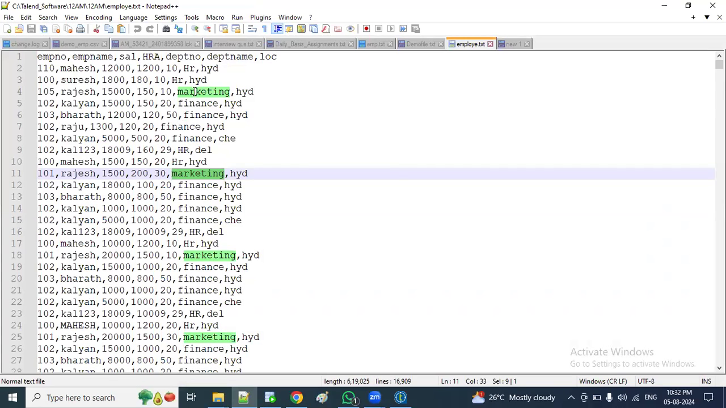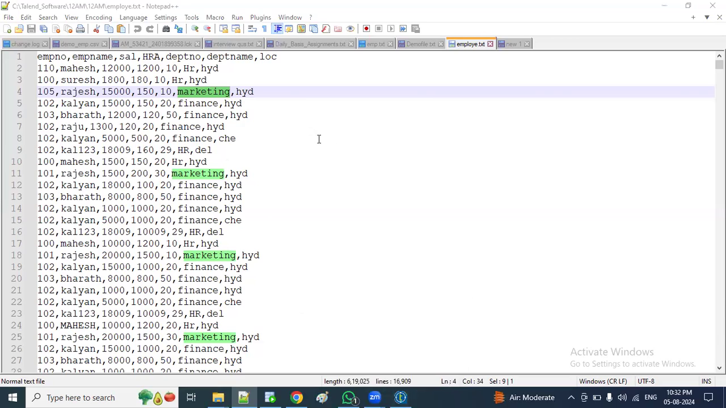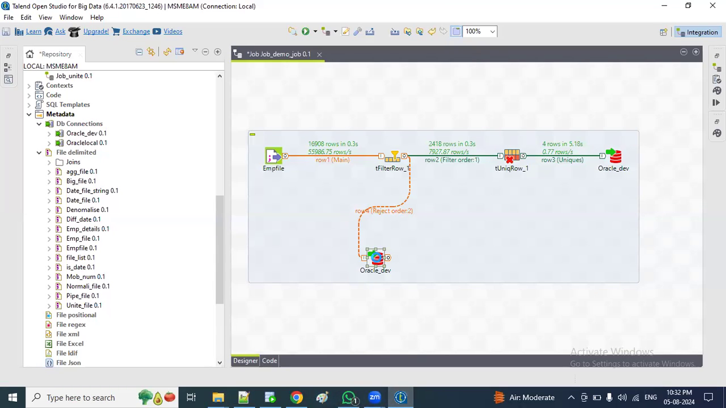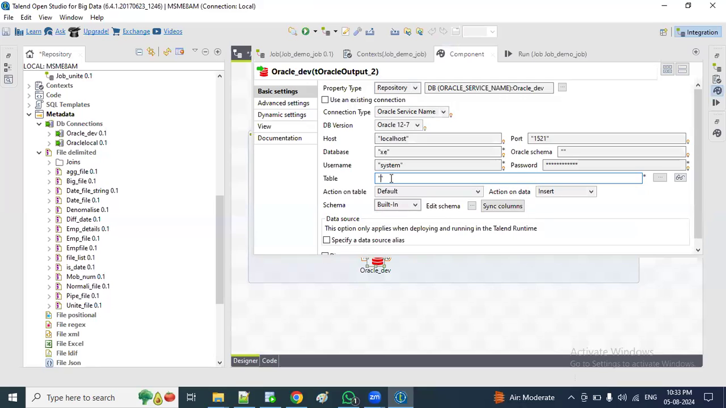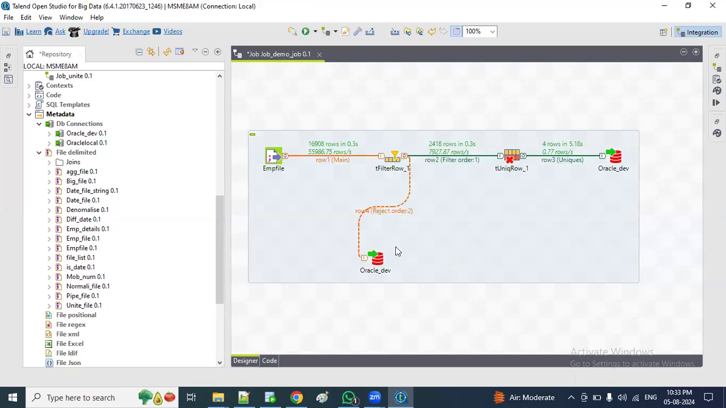Means these records are satisfying records, and the remaining records do not satisfy the condition, and those records will be captured into another database. Right. Rejected records. Okay, and this is one. And here, now run the job. Here also we have one run button.